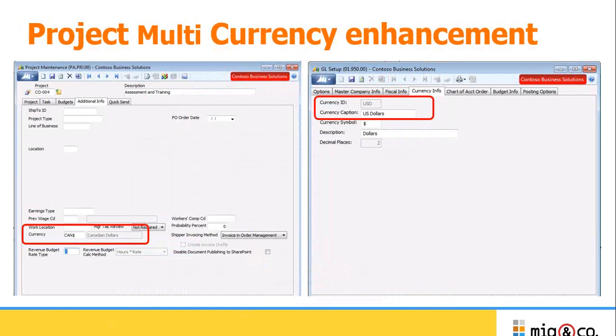Multi-currency enhancement in the project module. Even though currency was an option that was available, it always defaulted to your base currency, and you could not change the currency in the project because the project was the currency of your general ledger, which was your base. Now you can actually do multi-currency on the project. You can now change the currency on the project to what the project currency is.